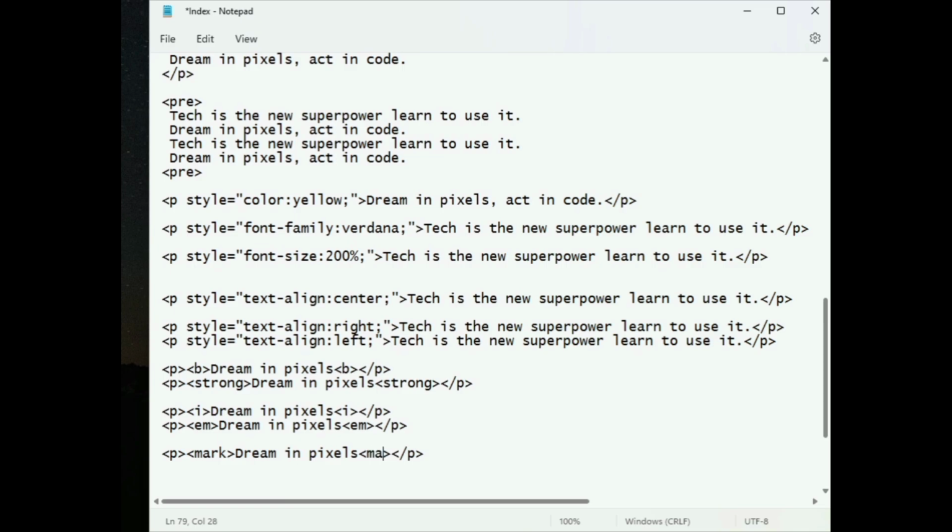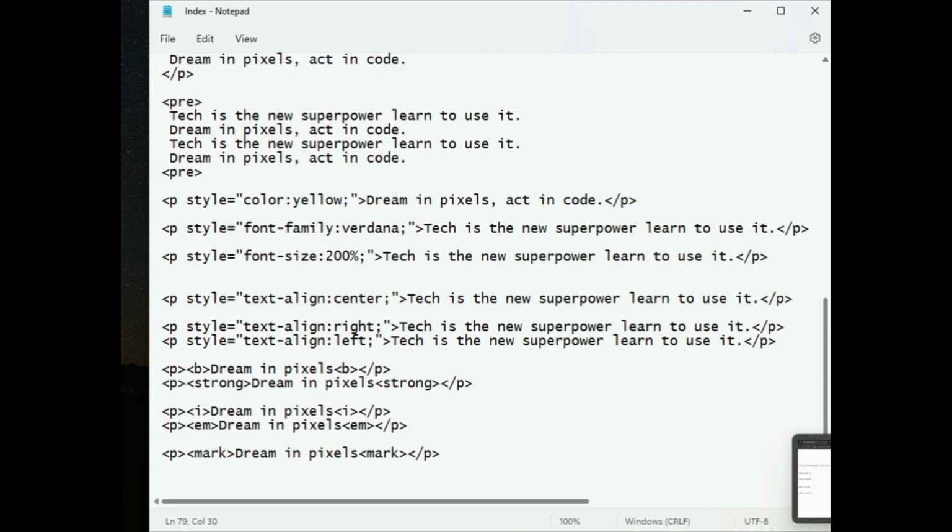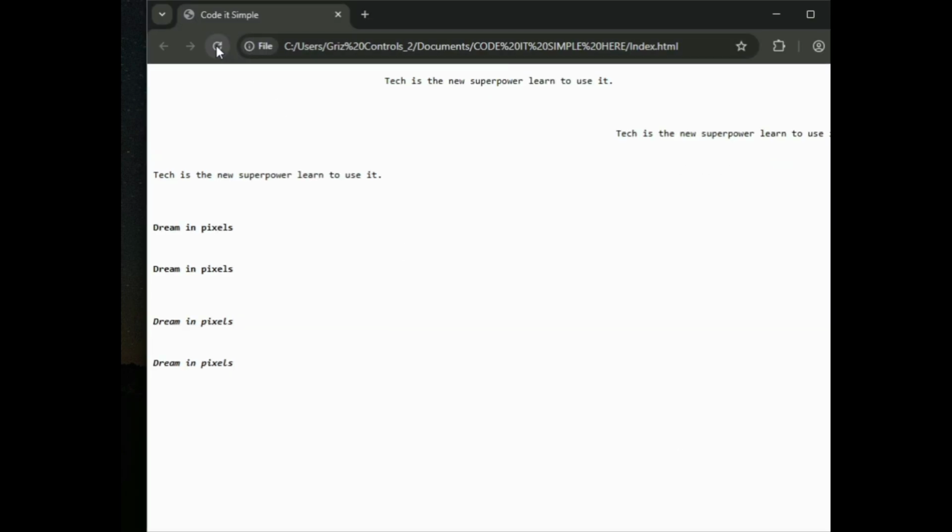You save. Let's go to the browser and see how it appears. Can you see? The mark puts it in, it highlights it. It highlights your text. You understand? The mark highlights your text.